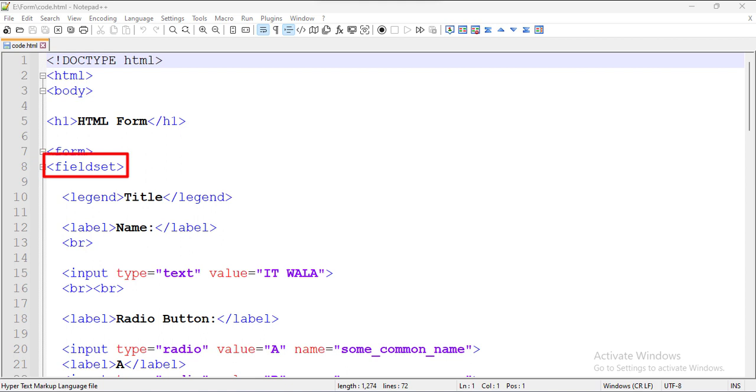Inside the form tag, we have a field set tag. This tag creates a frame around the form. Here we have a legend tag. This tag will give a title to the form frame.